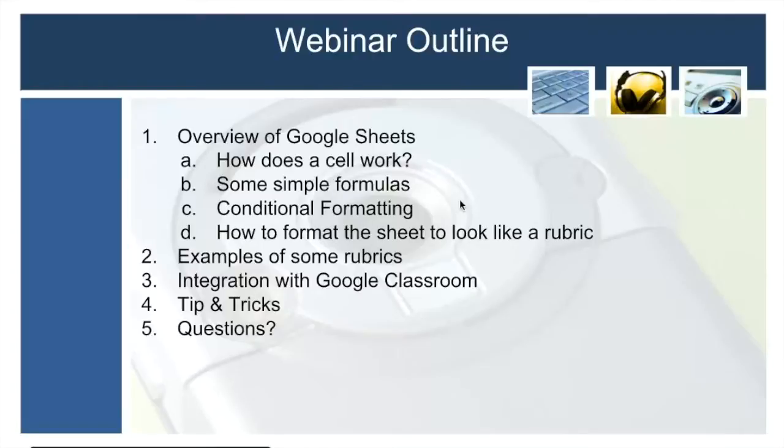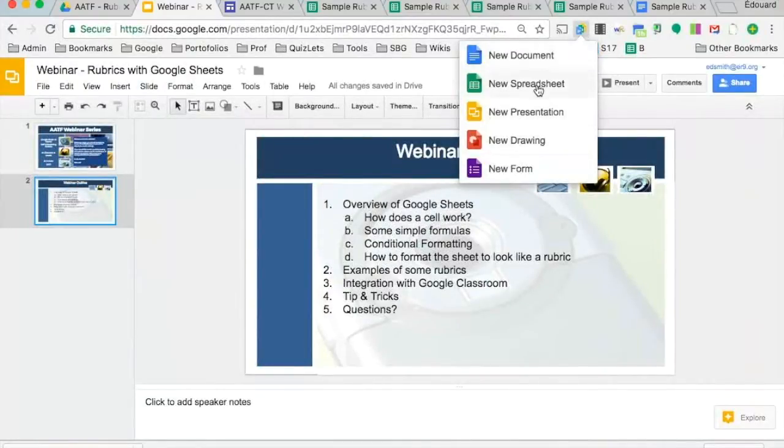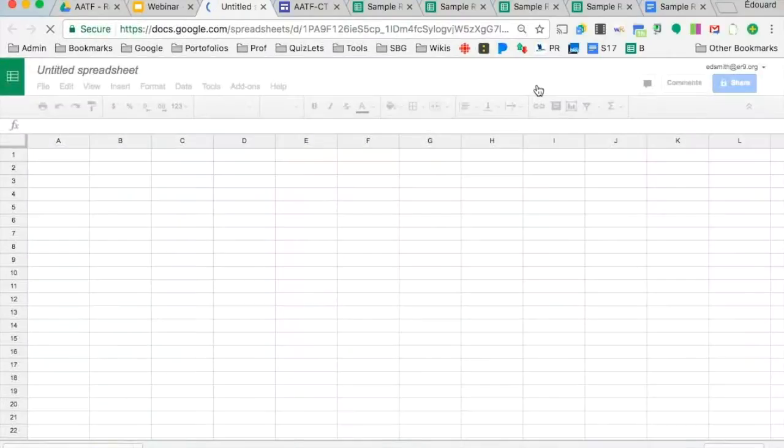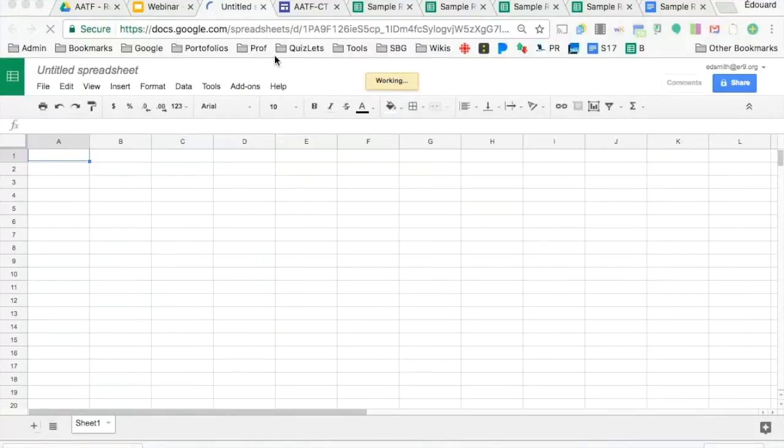So I'm going to get started on pulling up just a regular Google Sheet. I'm going to just open up a blank spreadsheet here. It's often called a spreadsheet. That's terminology that came over from Excel. And when you open up a sheet, you basically have a grid. And in the grid, we have a bunch of what we call cells.